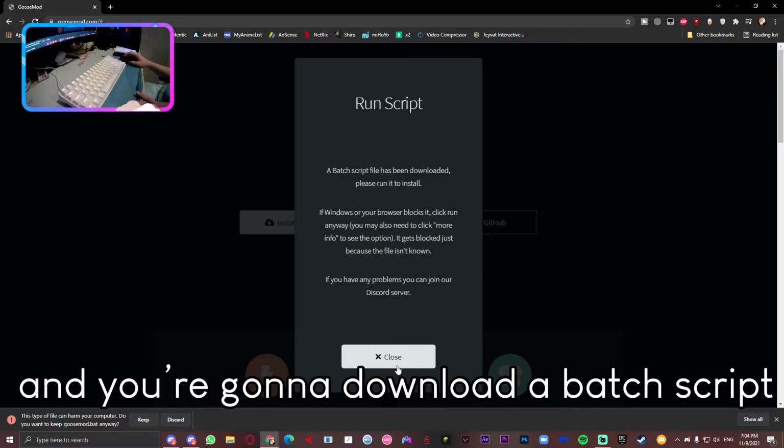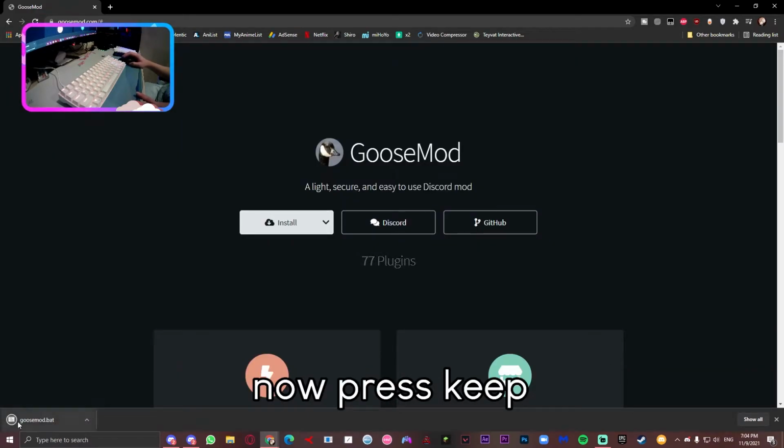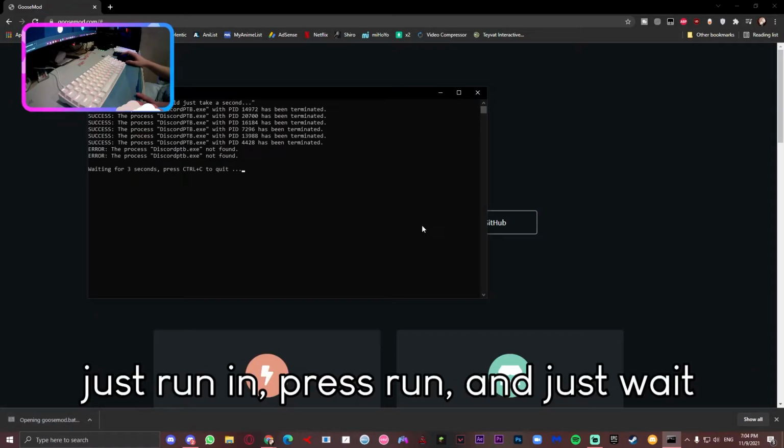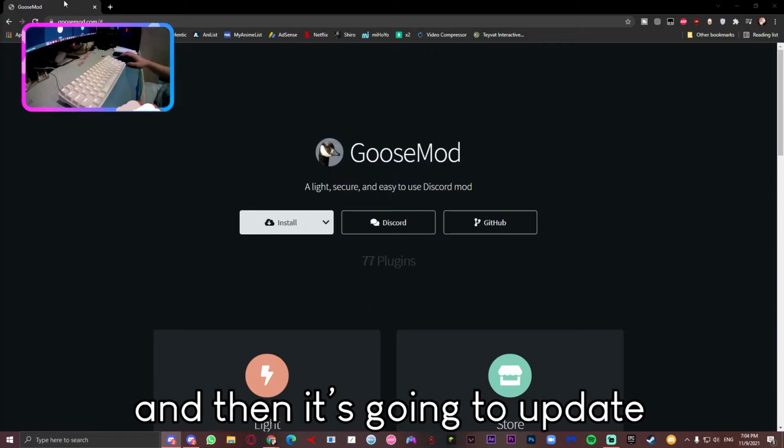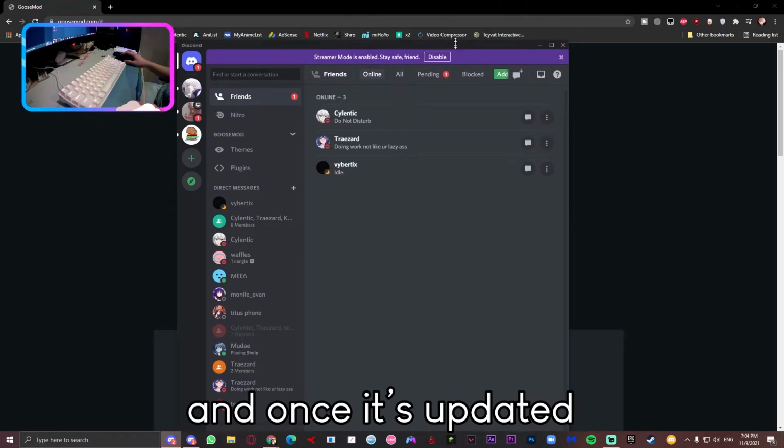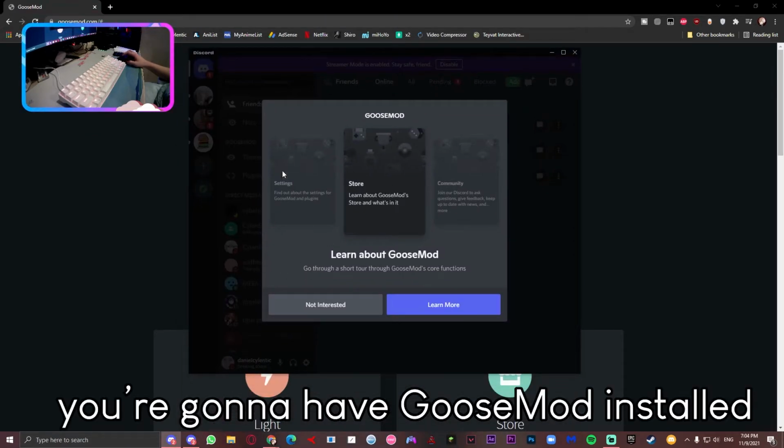And you're gonna download a batch script file. Now press keep. Now just run it, press run. And wait around 3 seconds. And your Discord PTB, or whatever Discord you're running, is gonna restart, and then it's gonna update. And once you're updated, you're gonna have GooseMod installed.